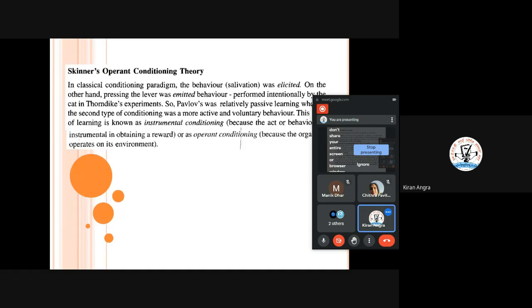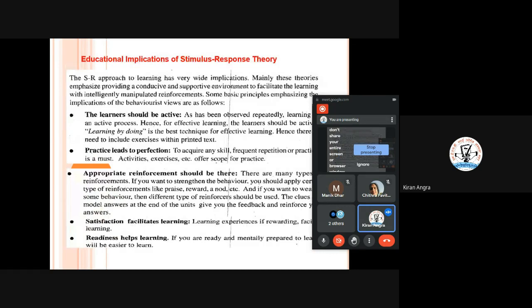So, what are the educational implications of this? These are the three theories which I discussed with you. Now, what are the educational implications of stimulus response theory? The learner should be active. It has been observed repeatedly that learning is an active process. So for effective learning, the learner should be active. Learning by doing: the best learning, they have said, is to keep on doing and you will learn it.